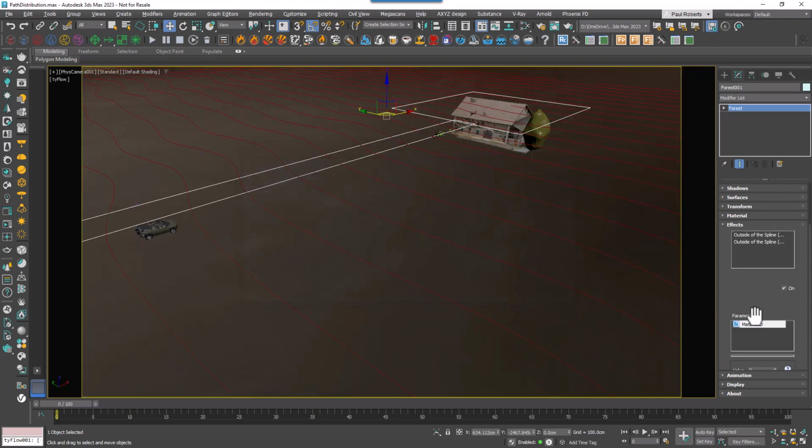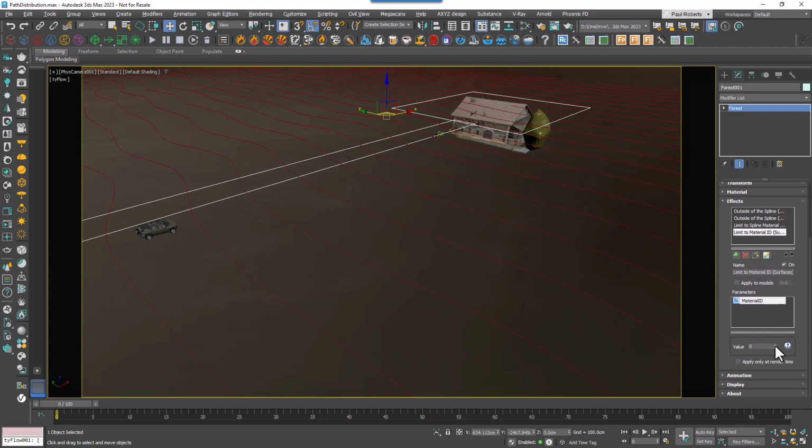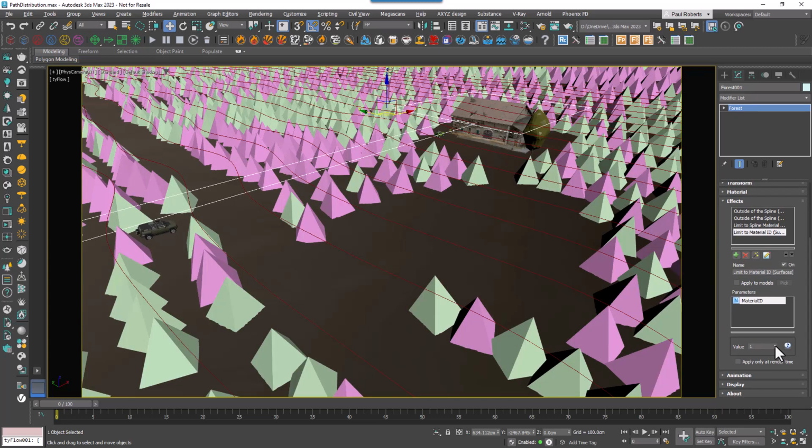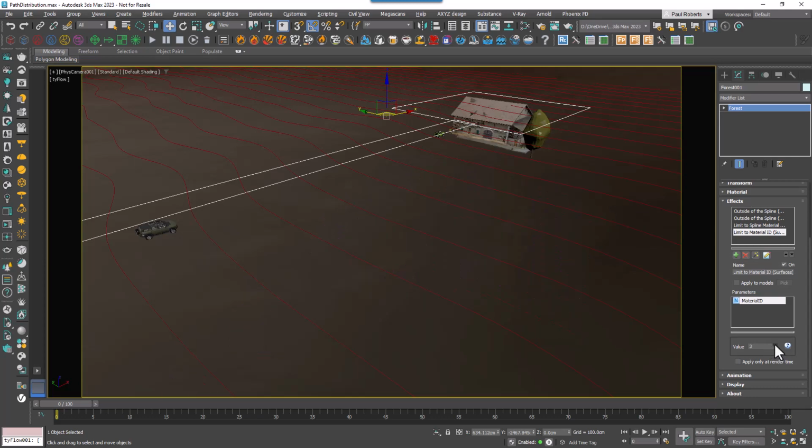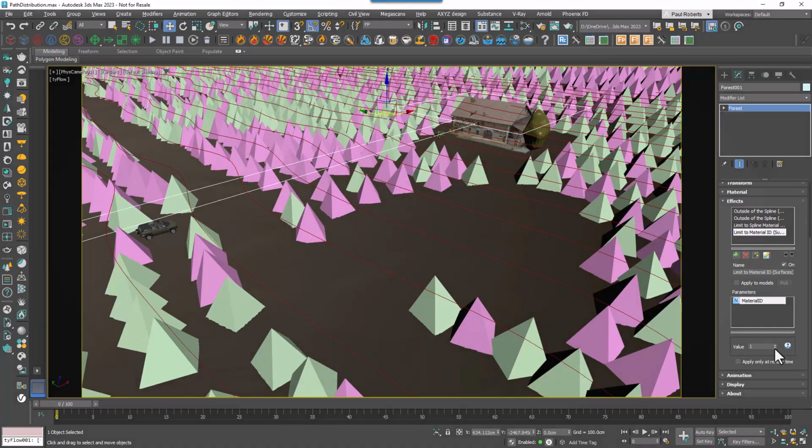In the parameters rollout, you can now choose which material IDs will be used to retain objects. Setting this to 1 will use the majority of the surface, excluding the section I just changed to use ID 2. Conversely, setting the effects parameter to 2 flips this so that only the polys with material ID 2 retain the items. Path distribution was already a handy way to create scatters, but with the addition of these 4 effects, we hope you'll find the mode is even more flexible.